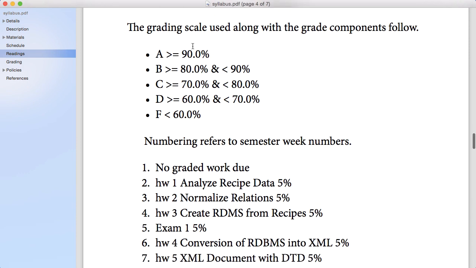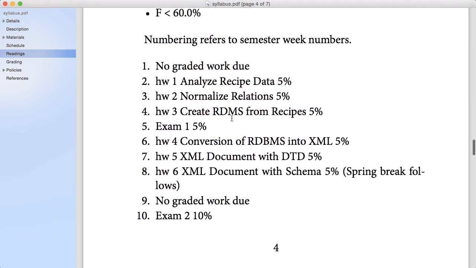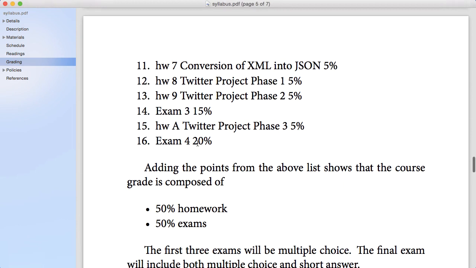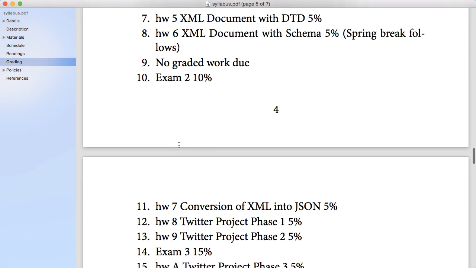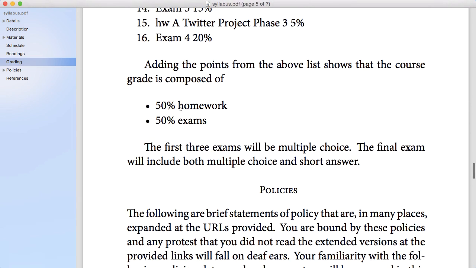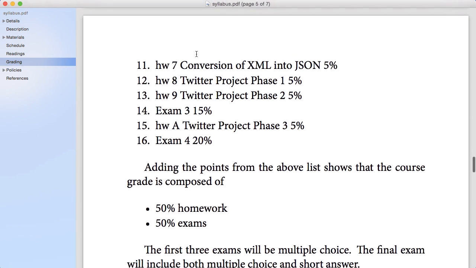Okay, grading. Here's the typical grading scale, and here's the grading schedule. So homework 1 is going to be due in week 2. In week 1 of the semester, nothing is due. Week 2, homework 1 is due. Week 3, homework 2 is due. So on until we get to week 16. And actually, I think this is incorrect. Is the semester 16 weeks or 15 weeks? And then the 16th week is the final exam. Oh, the final exam is the 16th week. Okay, alrighty then.